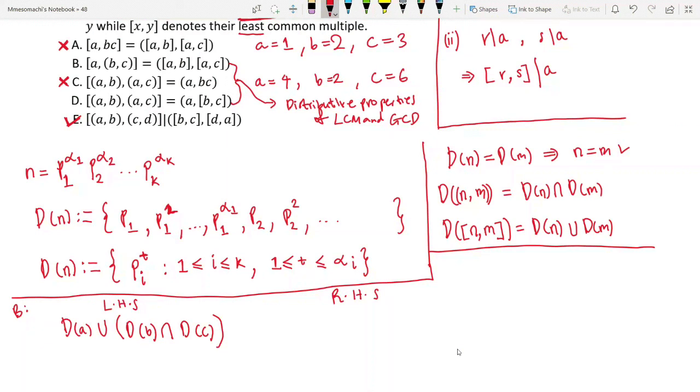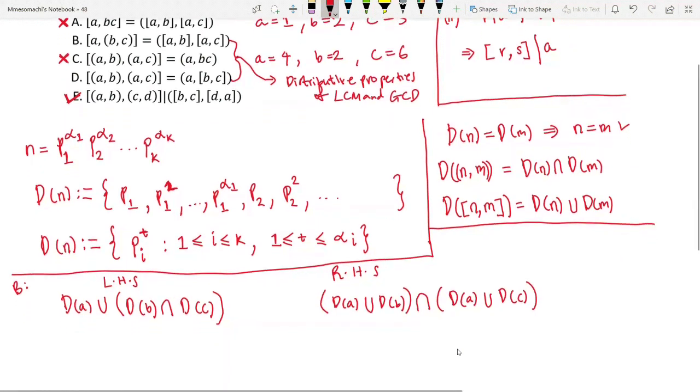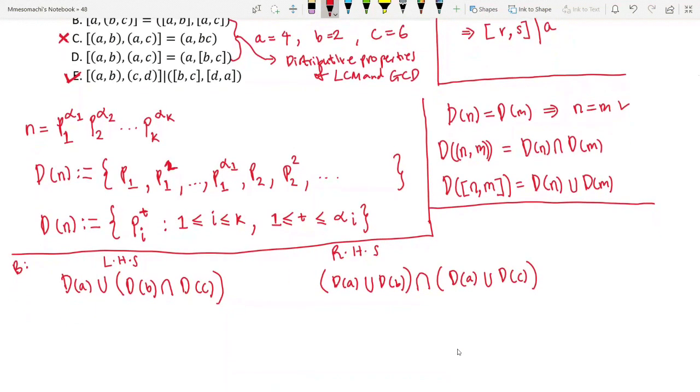So the right hand side is the GCD of this. So we have D of A, for the LCM of A and B, D of A union D of B. I'm looking for the GCD, so intersect D of A union D of C. Okay, so I want to show that these two sets are the same. So I'll just use a Venn diagram to show this quickly.